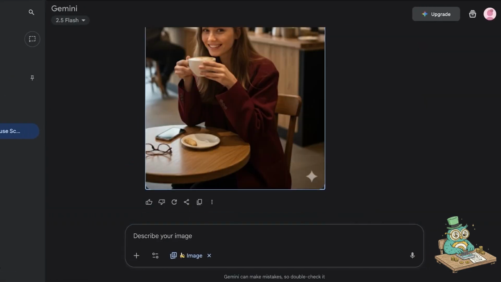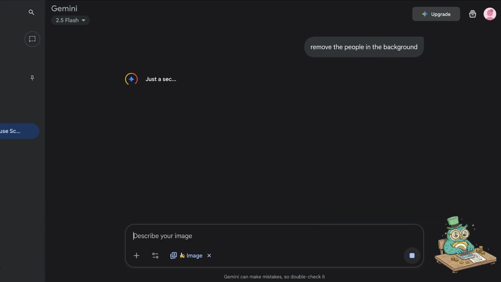Now, this is great for other use cases as well. If you want to remove backgrounds or if you want to remove any people or objects in an image, you can do that as well. So if I want, I can ask it to remove the people in the background. And now it will remove the people in the background.